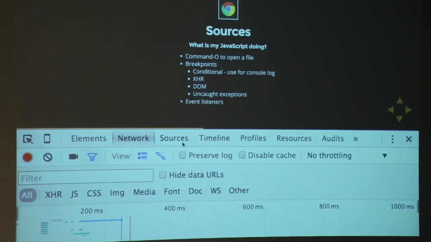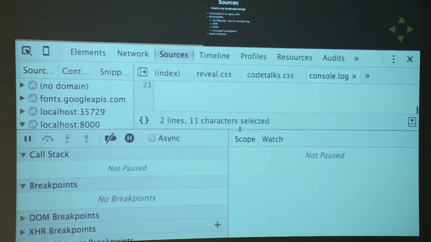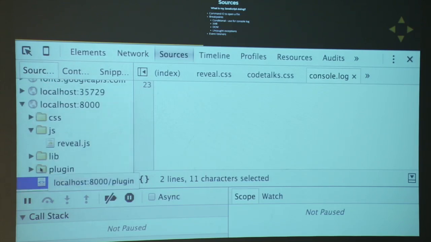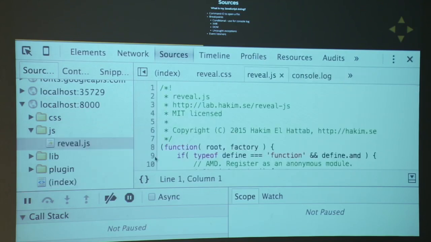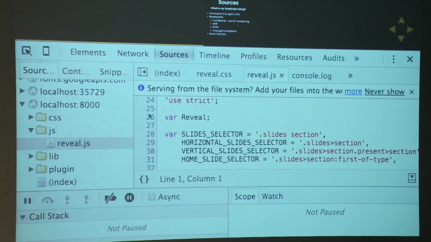The next tab is the sources tab. This is the part where it acts more like your IDE, where you get your file breakdown of the files that are being loaded. You can do your debugging in here as far as being able to set breakpoints. I'll pick a line, and stop and debug just like you're used to in other languages in an IDE.